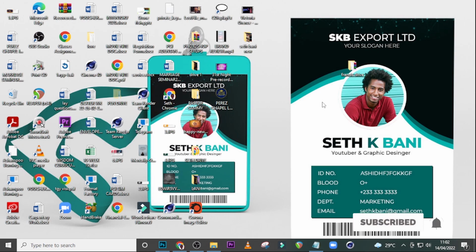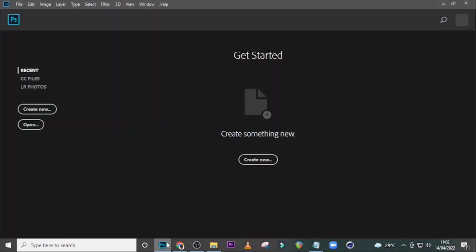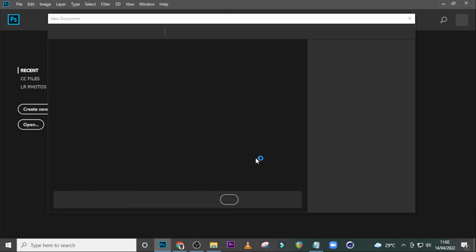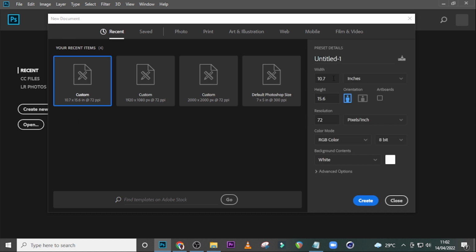Hello everybody, so let's start with today's tutorial and let's jump into Photoshop and then click on create new. Now I am going to print this. Even though I'm not going to do it in real time, I perceive ID cards are supposed to be printed, and so we are supposed to set it to CMYK, but I will not do that. I'll set it to RGB, but when you want to print your card, kindly set it to CMYK color.